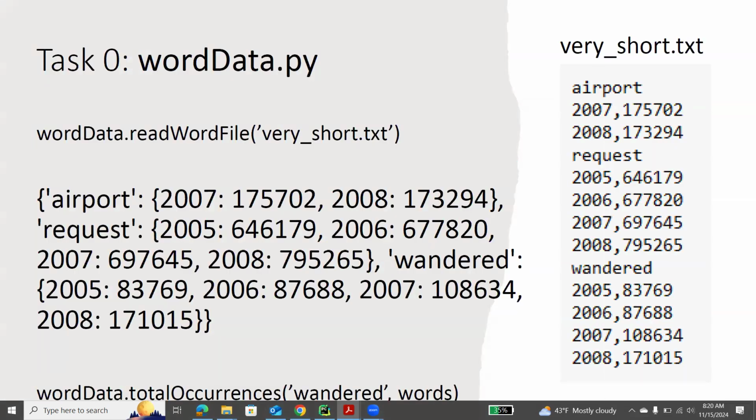In addition to 4 functions, there is function 0. So in total, it's 5 functions, which will read your data. And here's the example of a very short file: just 3 words and just several years instead of the entire range.